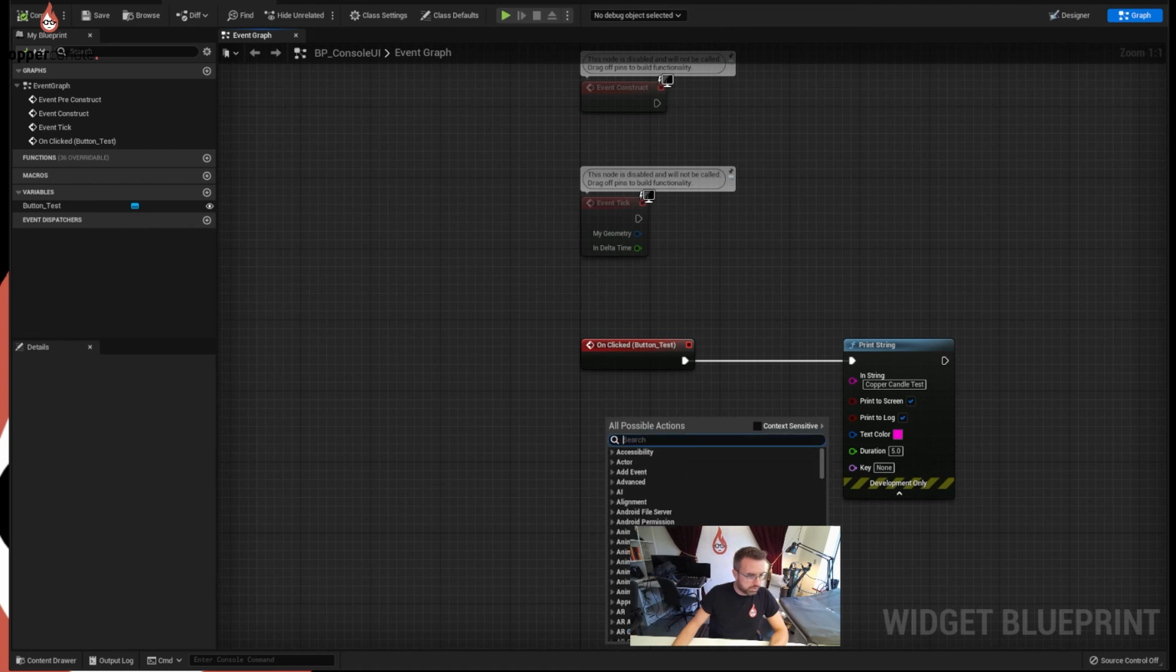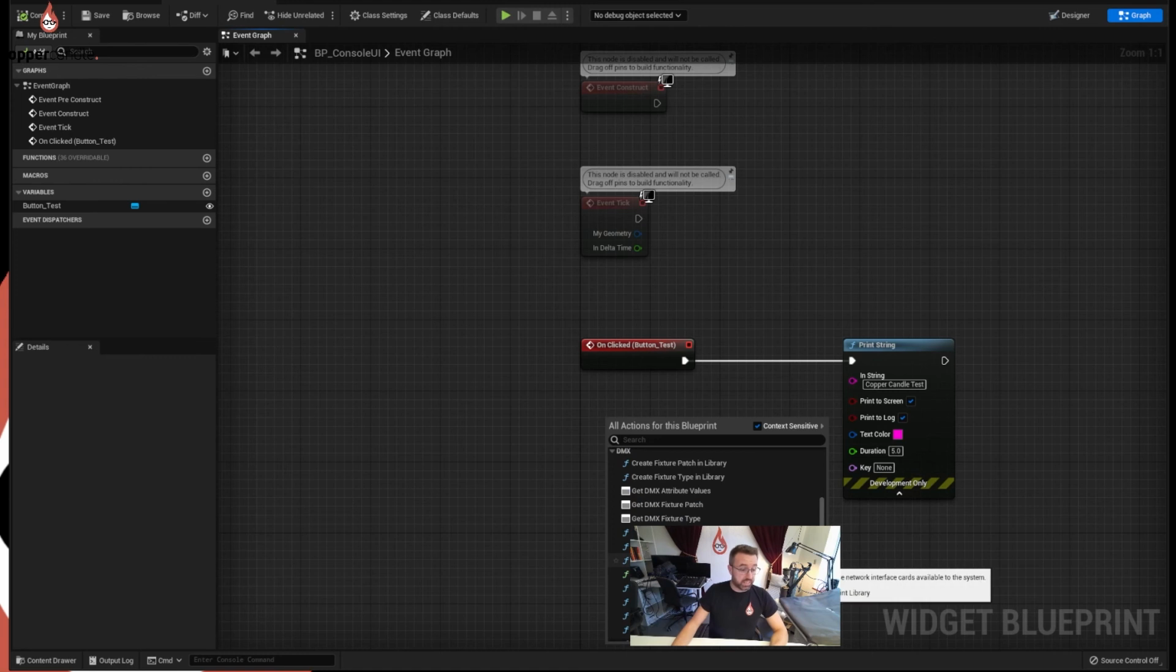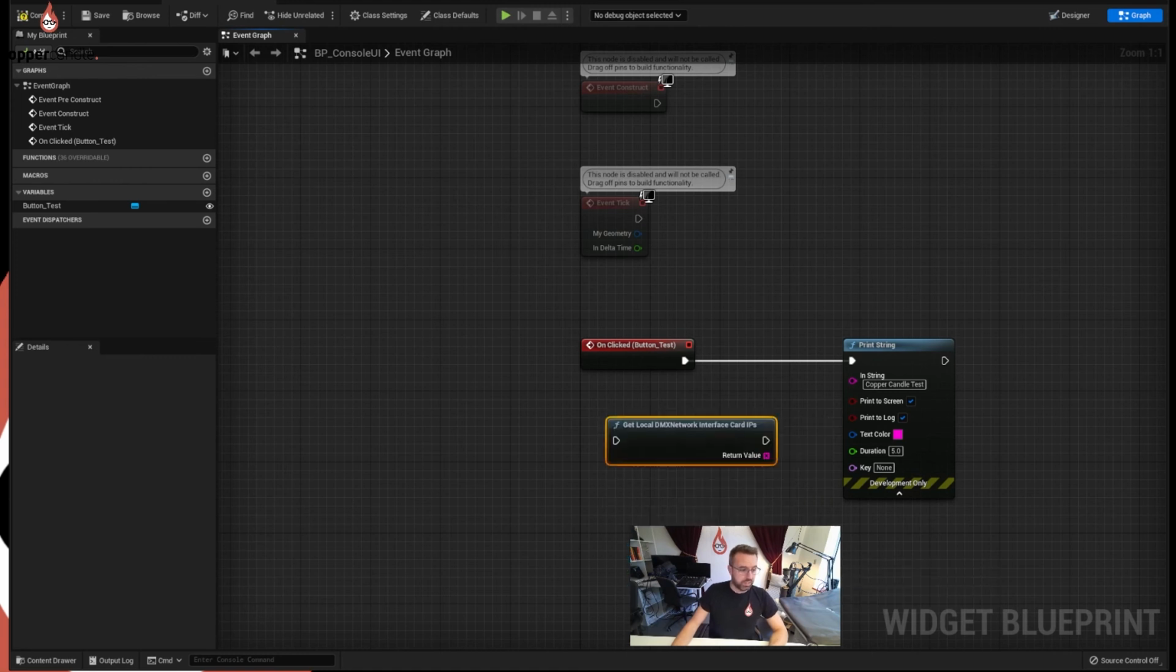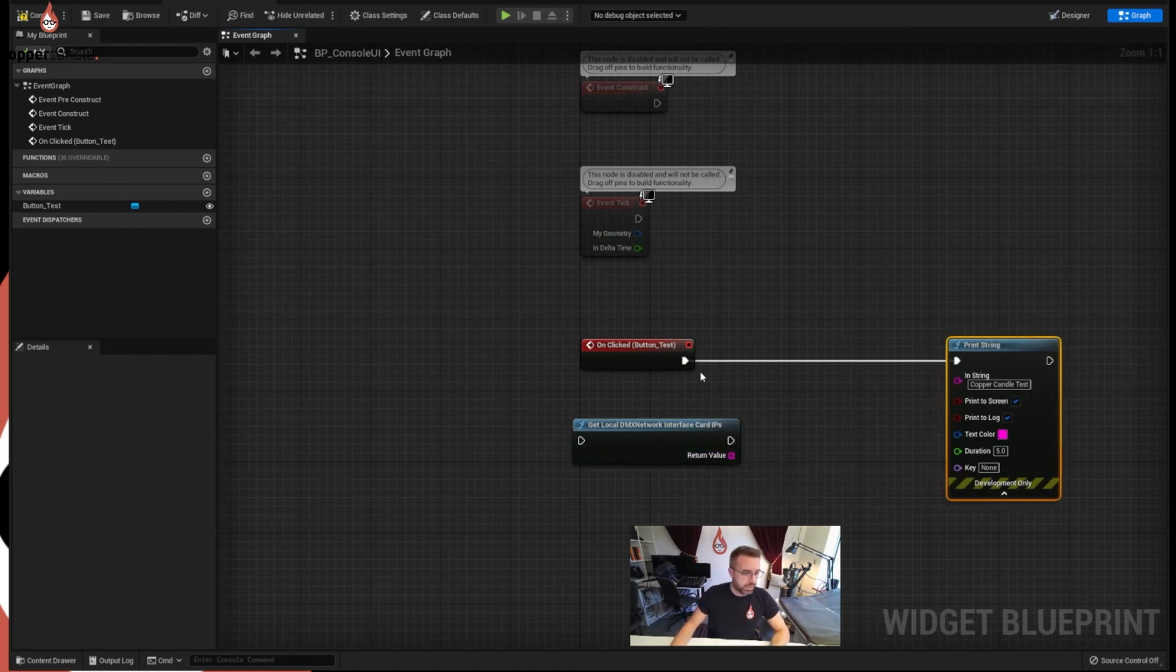Let's try going to context sensitive, and I'm going to go to DMX. And I want to get local DMX network card, network interface card's IP, right? I'm going to click on that. And it's going to give me a value of the network card. And I'm going to connect this event node to here to say you must now get the DMX network card's IP address and send it to here to load the print string.